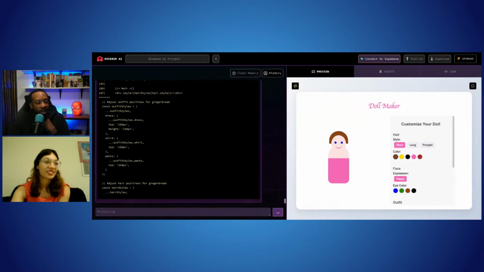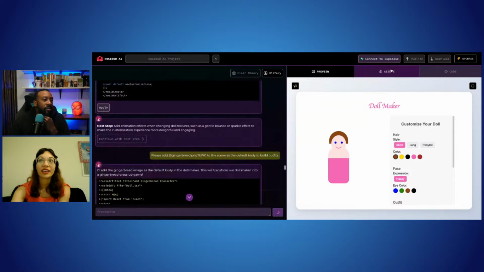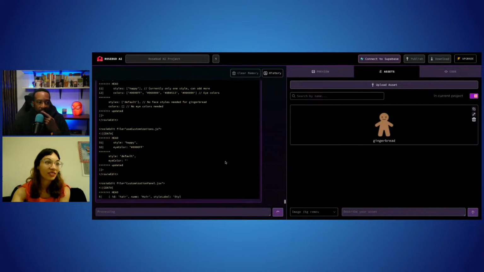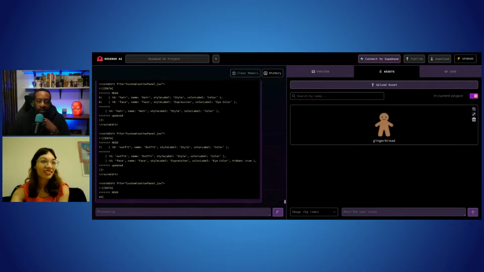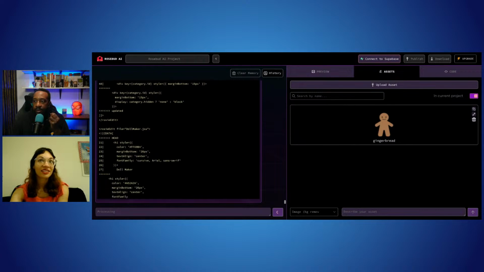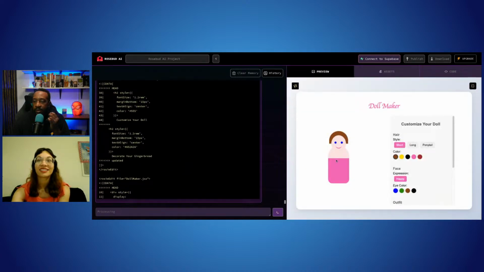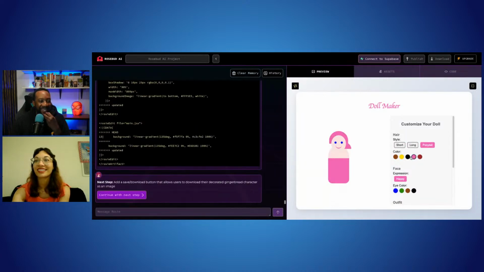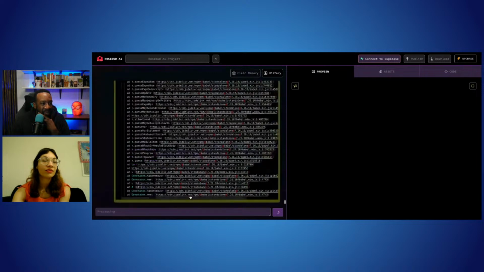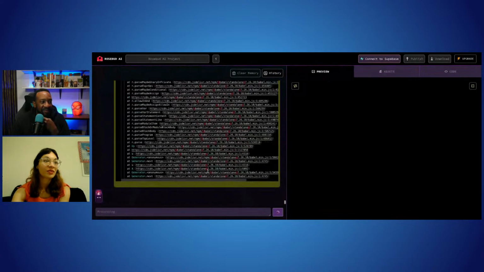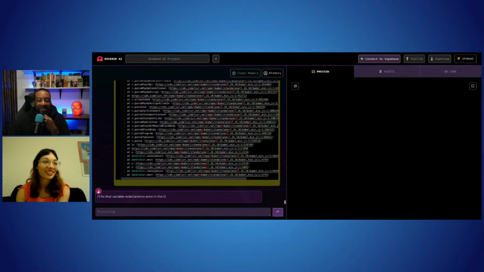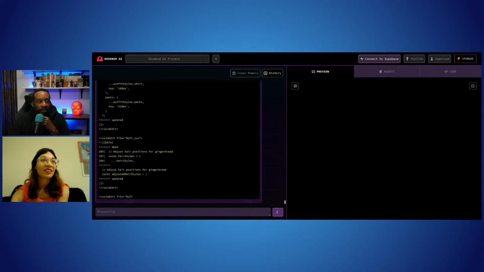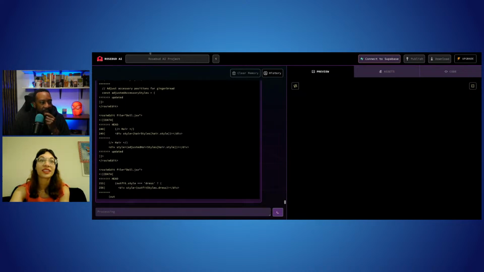Okay, so what are you doing right now? What are you adding? So I added the gingerbread to the assets, and then I wrote, please add it as the default body to build outfits. She is coding away. Oh, I broke her. Something broke already. Yours was a lot more advanced than mine already, and I don't know how. We typed in the same thing.